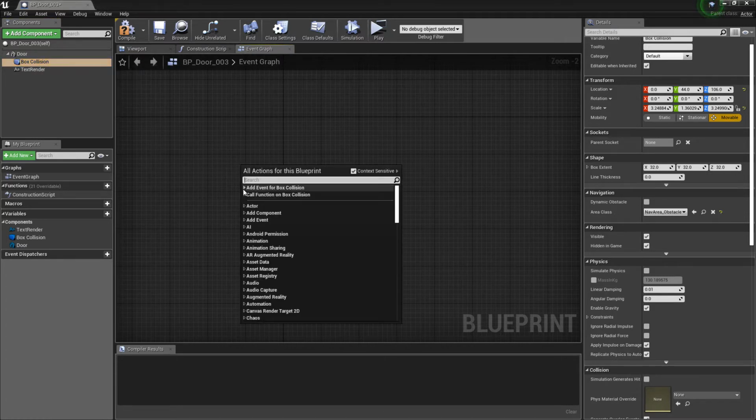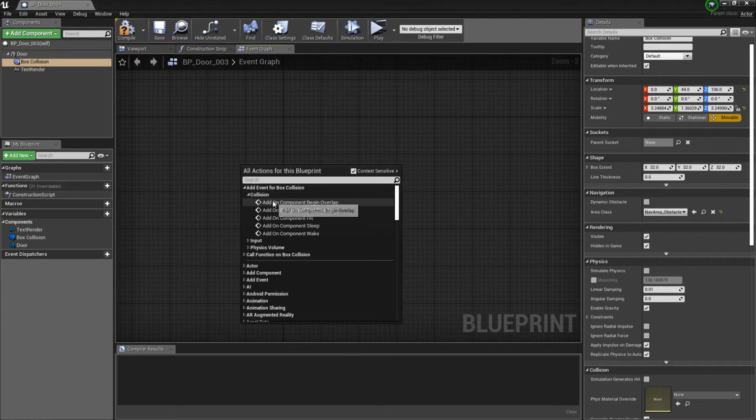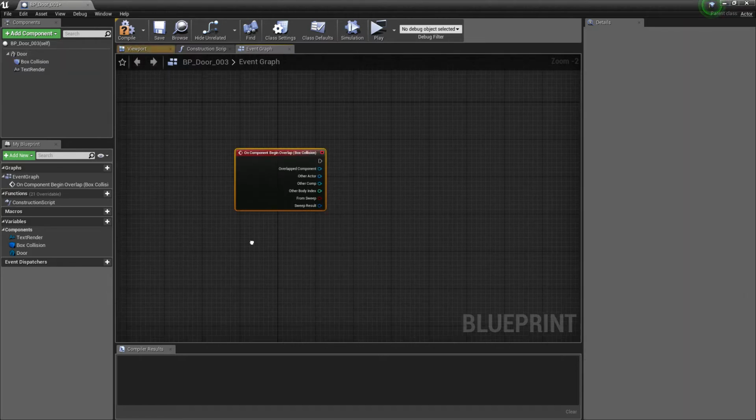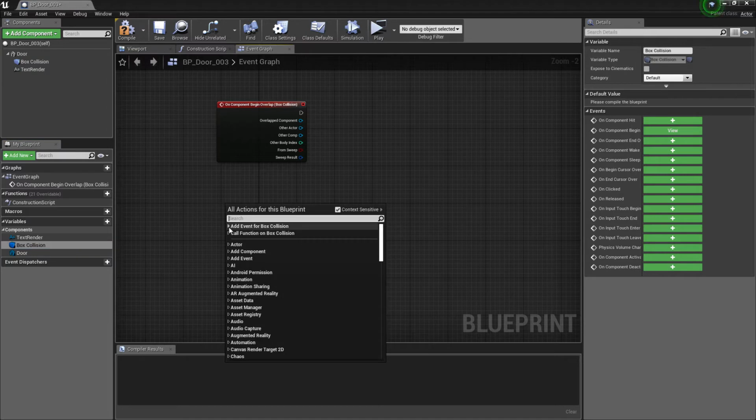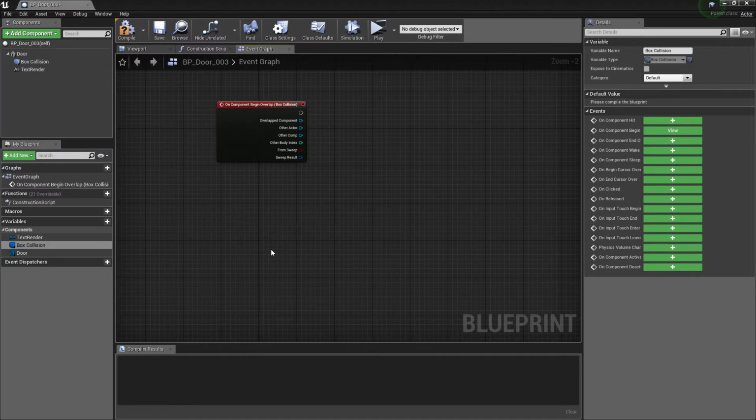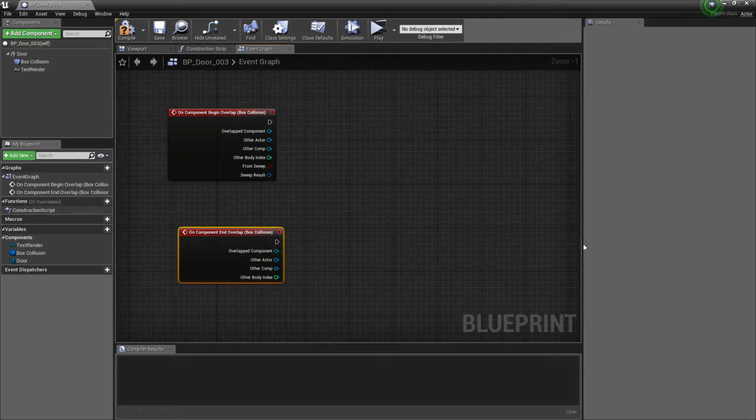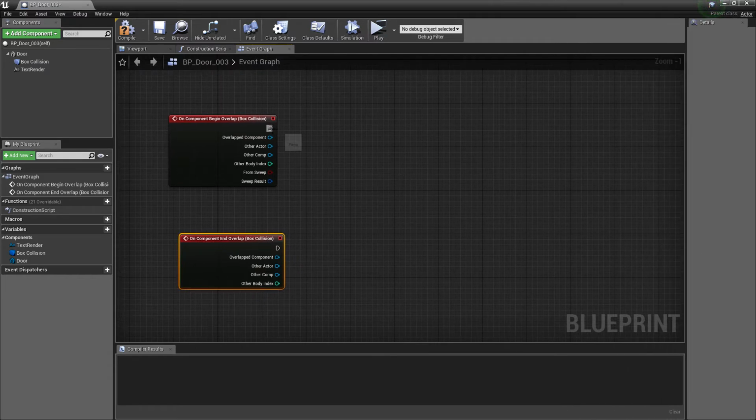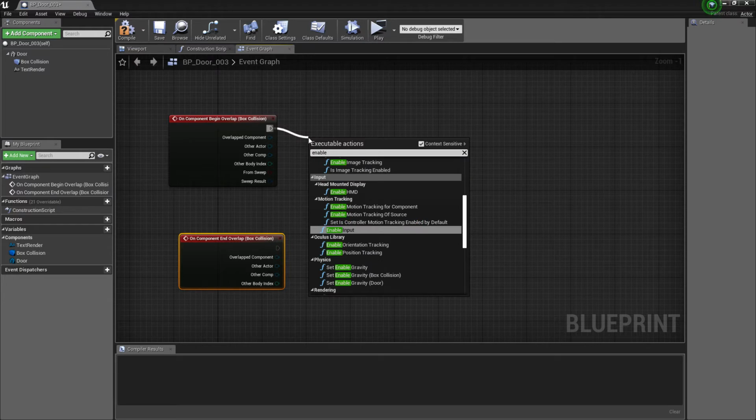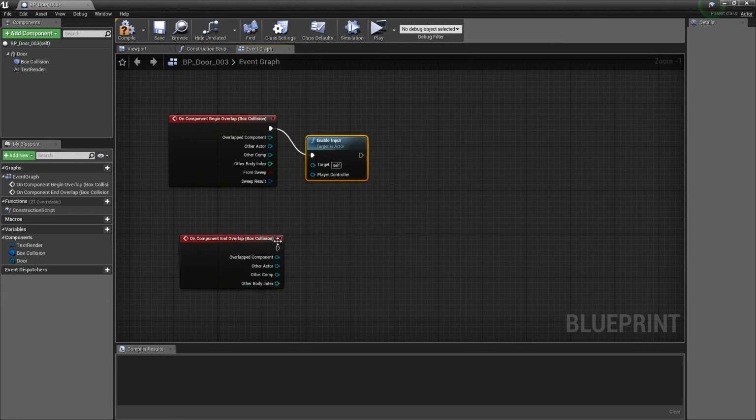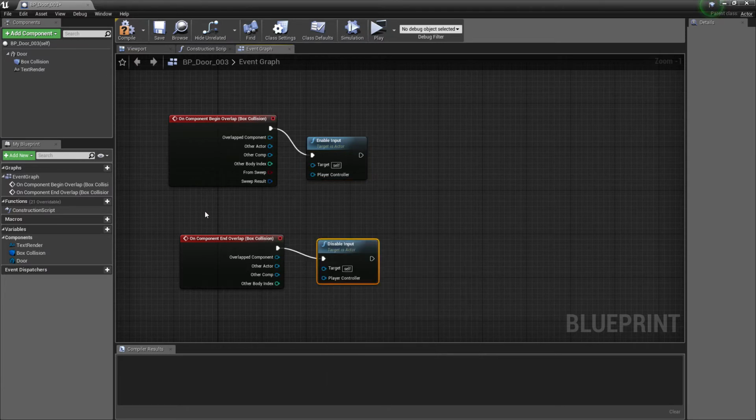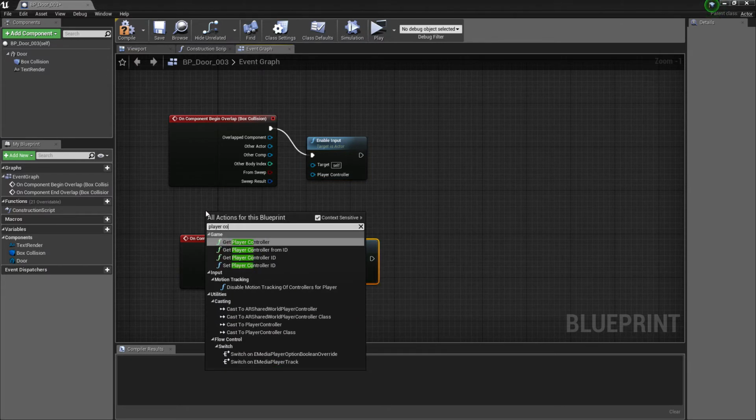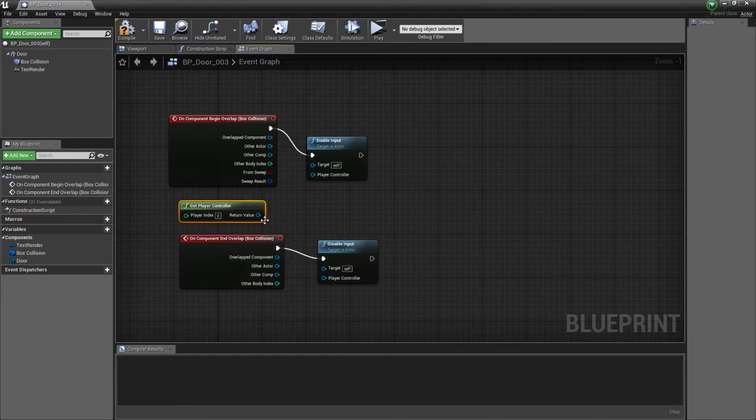Select the box and right click in the graph and select Add On Component Begin Overlap. Repeat the step but this time select On Component End Overlap. Drag from the first event and create Enable Input. Drag from the second event and create Disable Input. Create Get Player Controller and connect it to both the inputs' player controller pin.